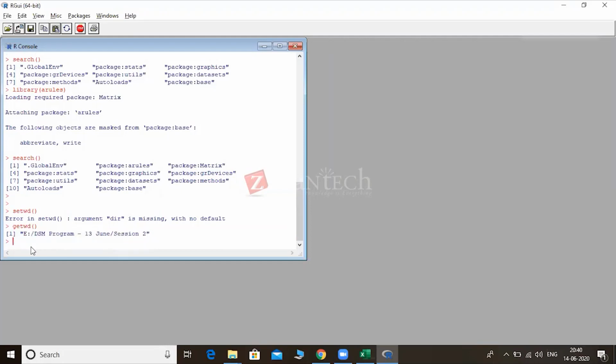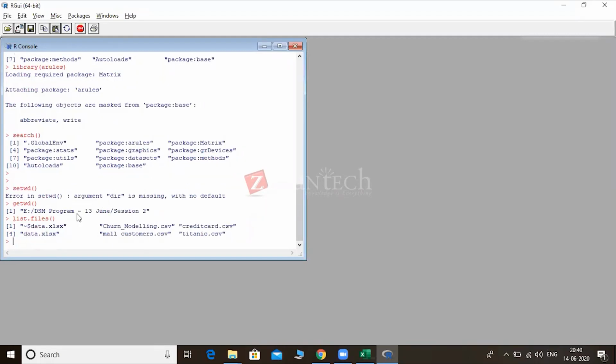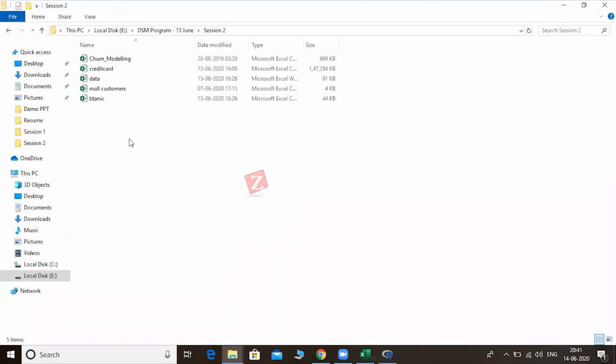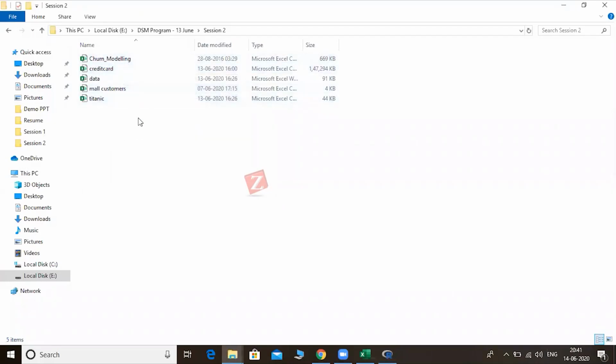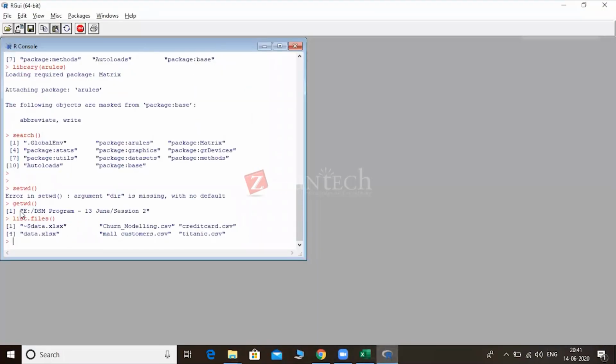So we can just put one function, list.files. What list.files does is, whatever files you have available in your current location, you will have all these things listed here. So if you see in this location, the session 2 location, we have all these things here, right? Churn modeling, or only data sets are available right now. So all these data sets are being listed here in this particular location. All these files are available. This is what list.files does.